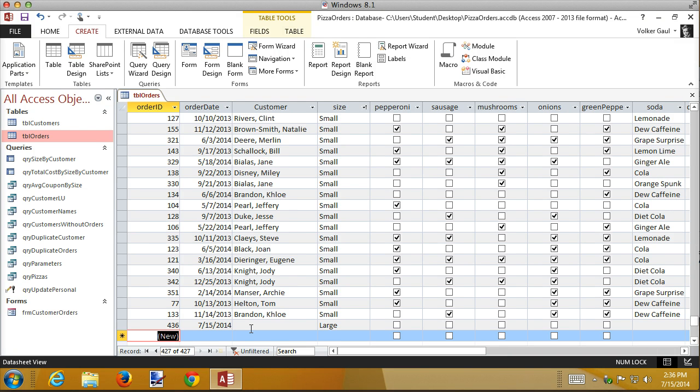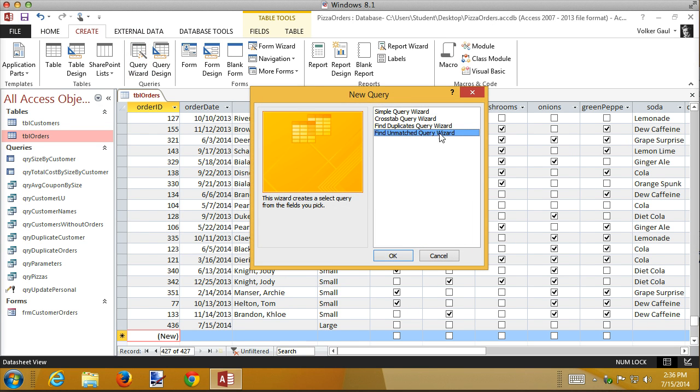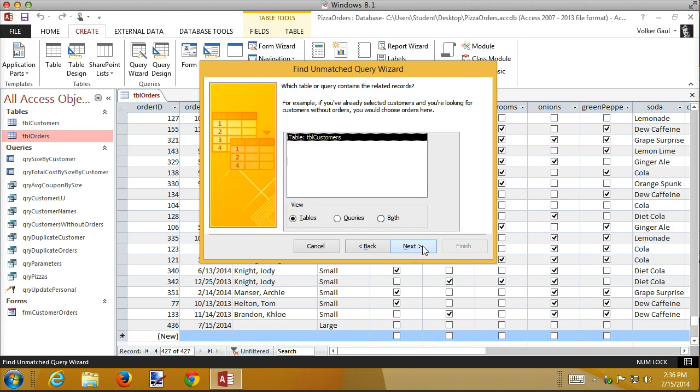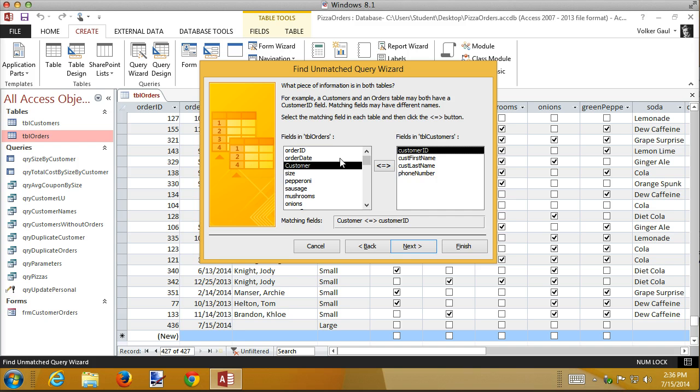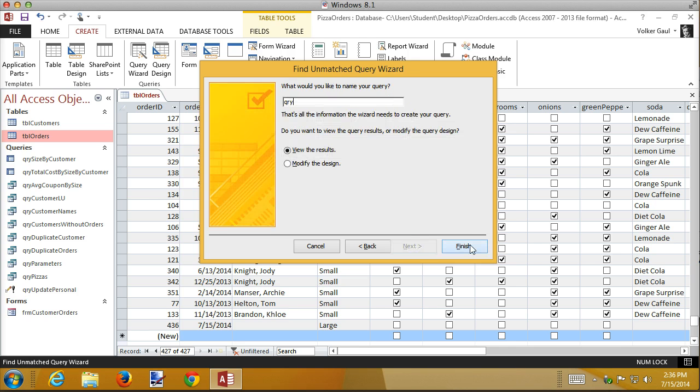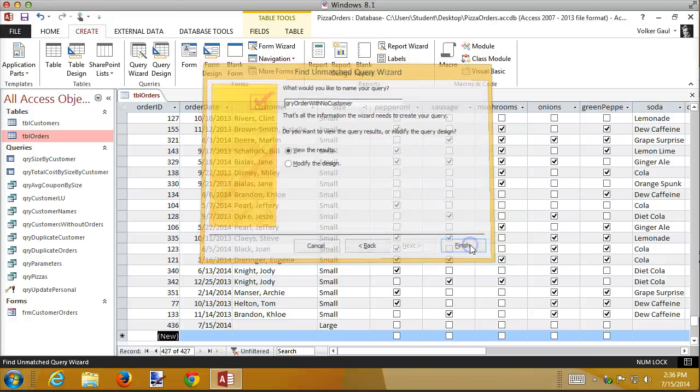So what happens if we accidentally leave it blank? Then we can use our query wizard to say I need to find an unmatched query from the orders table that do not have customers. And again, are they linked properly? Yes, they are. What fields do you want to see? Make it easy. Everything but the order ID. Order with no customer. Can't be an invalid customer because that can't happen anymore with our referential integrity turned on.